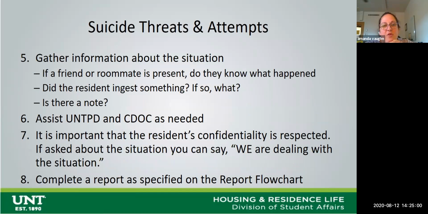Okay. Gather information about the situation. If a friend or roommate is present, do they know what happened? Did the resident take something? If so, what was it? Is there a note? And assist UNTPD and the CD on call as needed.